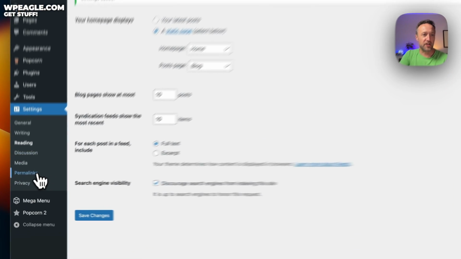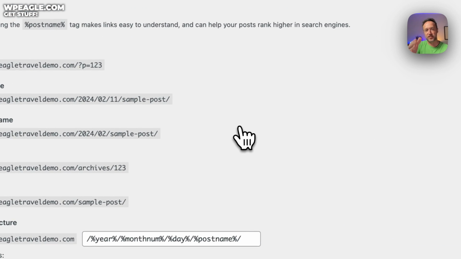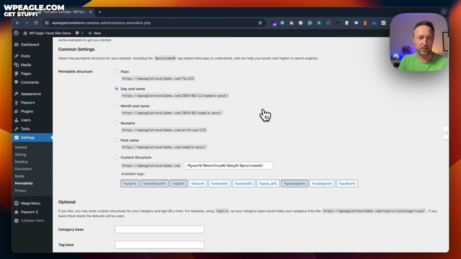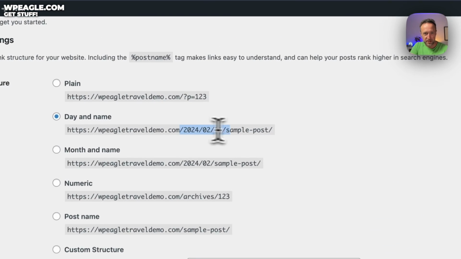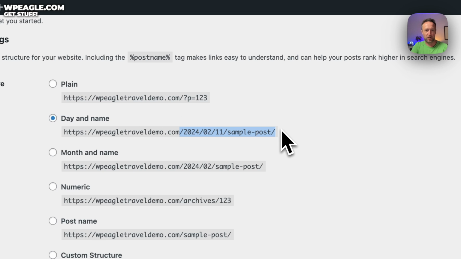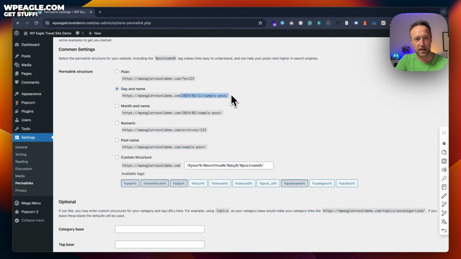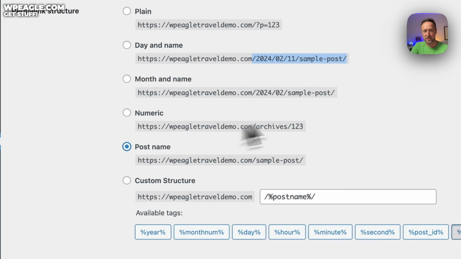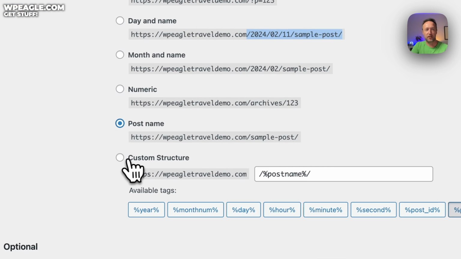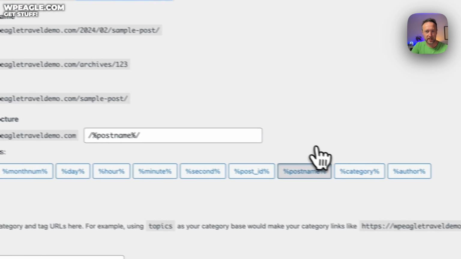The final setting I want to show you is permalinks. Now, this is the structure of your website, how the URLs look. By default, it's set to this with a date, which I'm not a big fan of. It looks messy to me, and I don't think it's that good in terms of SEO. I like just post name, or if you want, you can include a category too. That sometimes makes a nice structure.